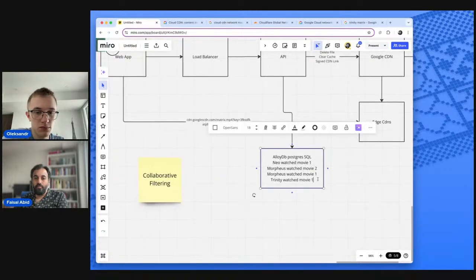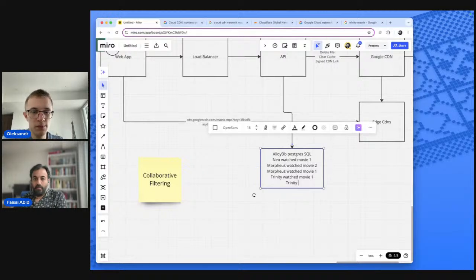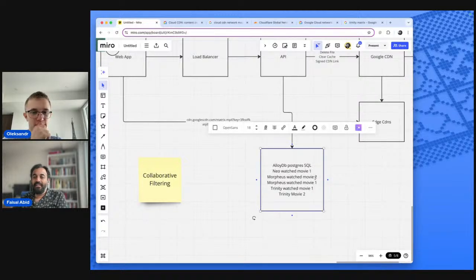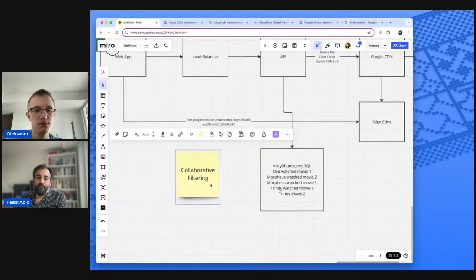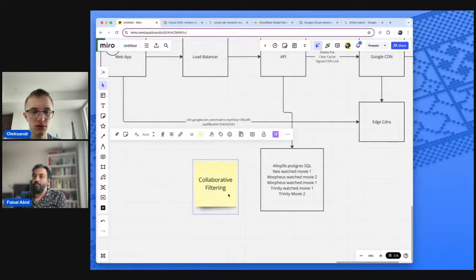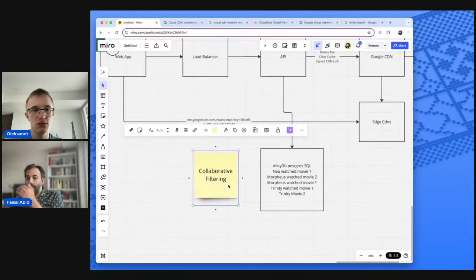So now that Trinity's watched movie two, if Neo were to come on, he is guaranteed to see a recommendation to watch movie two, because not only have Trinity and Morpheus watched movie one, they've also both watched movie two. And the only thing Neo hasn't watched is movie two. At a very high level, that's how collaborative filtering and recommendations work. Now, we're only looking at one thing here, which is watching a movie. That's it.